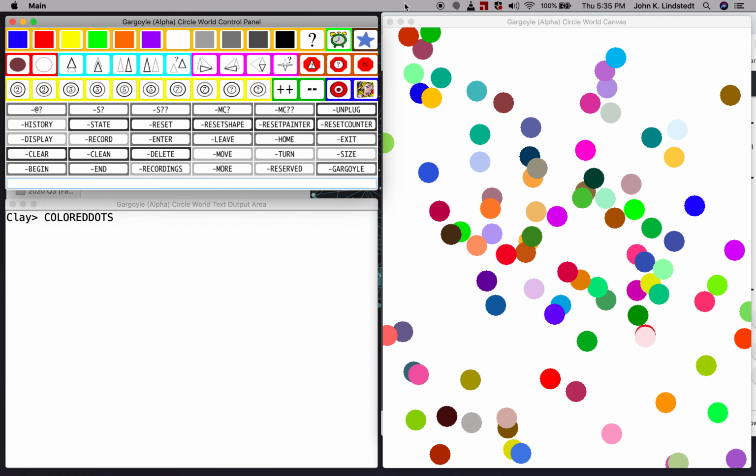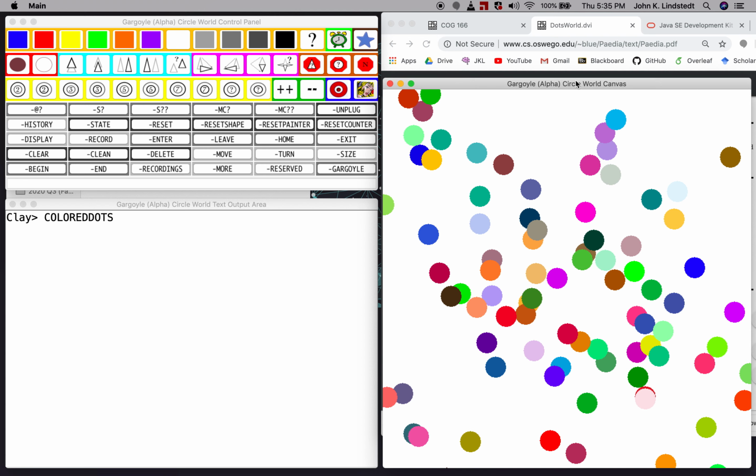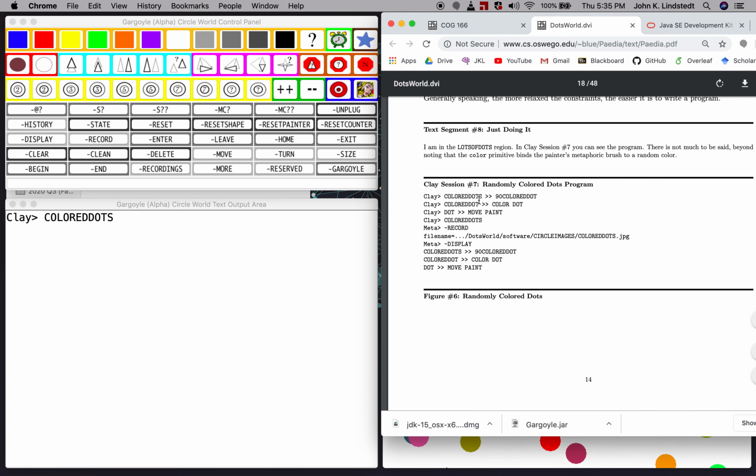What's happening? At the top level, we have this command, colored dots. That is going to do 90 colored dot. Well, what's a colored dot? That's going to change the color randomly and then do a dot. And if we recall, what's dot? That's just move somewhere and then paint. So color picks a random color, move picks a random location. Ta-da! You can save this as we have before, you record it.